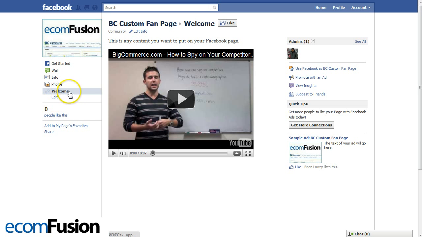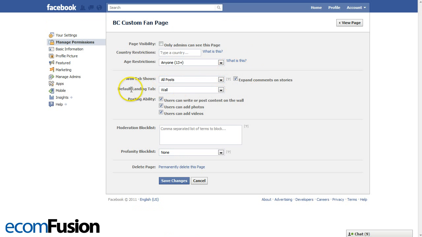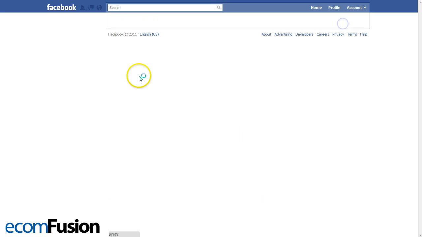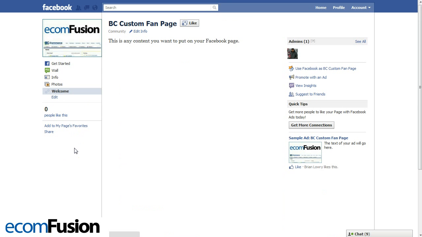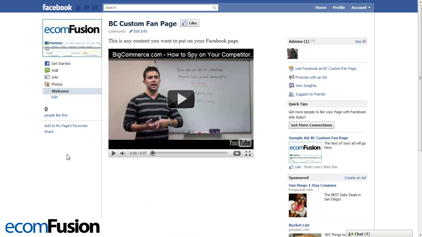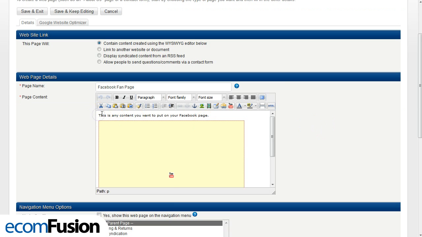Now to make this page my default page, if someone comes to my fan page, I want to go to edit page and default landing tab, set that to welcome. Save changes. And then that will be the default tab people will land on when they come to my page. Now if I want to edit my Facebook welcome tab, I can just go to my control panel and find the Facebook page, and I can edit it like any other page.